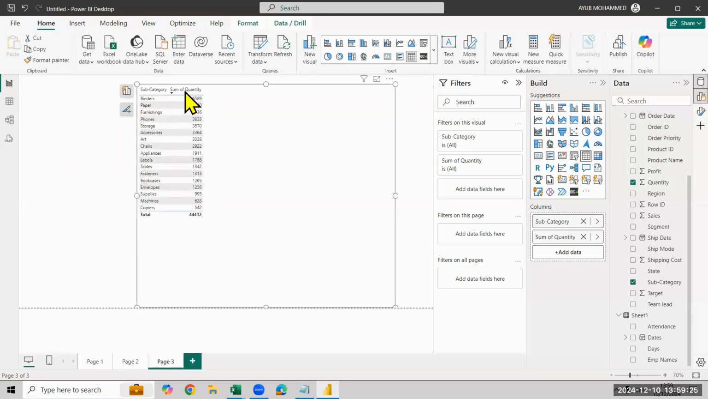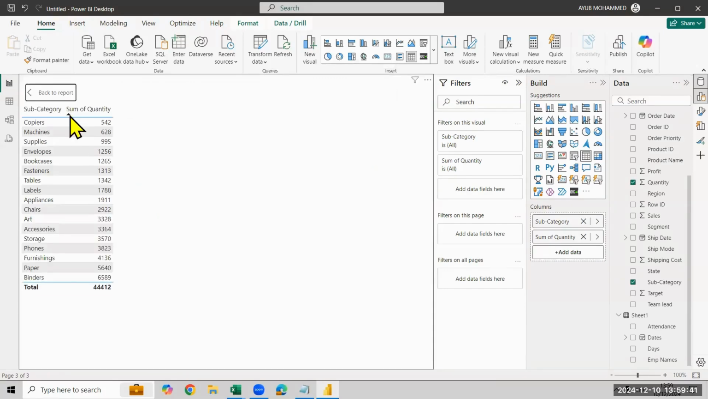if you click on sum of quantity like this, if you get the down arrow, it means it is sorted in descending order. If it is an up arrow, then it shows ascending order. Are you getting it? Clear? Okay. So 542 is your starting value and the ending value is 6,589.